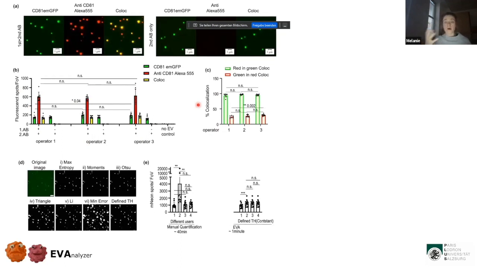At the end, we also wanted to test how trustworthy the results we get from EVAnalyzer are. What we did was that we asked 4 different users to analyze the same 10 images. First, once with manual quantification. Here the users opened each image, set the threshold, and then counted these spots.